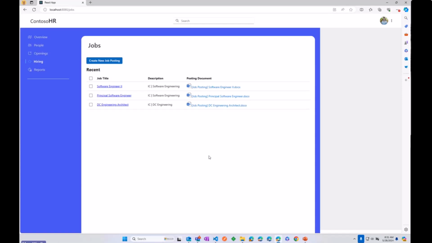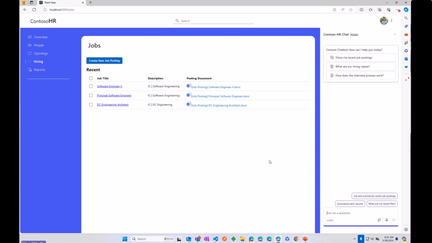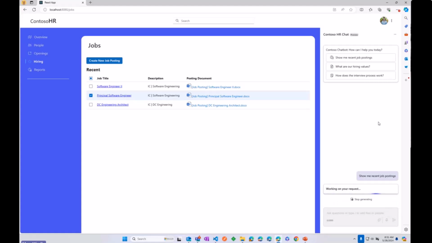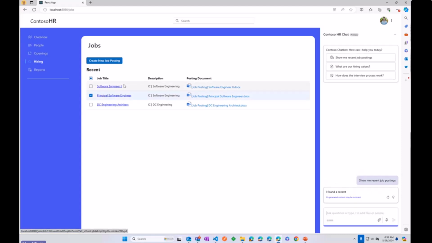And once that page refreshes, it should look the same, but the behavior is going to be different now. If I go into Principal Software Engineer and I have that selected, that is actually going to plumb through and set the data sources in the underlying API. And now when I say show me recent job postings, it should actually ground that query to this particular underlying file storage container, and it should only show responses from that.